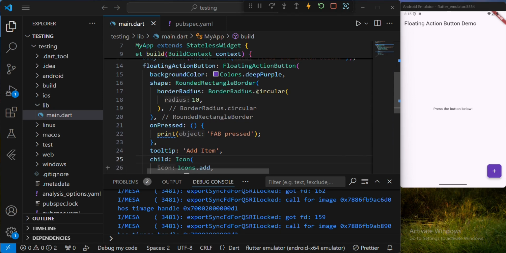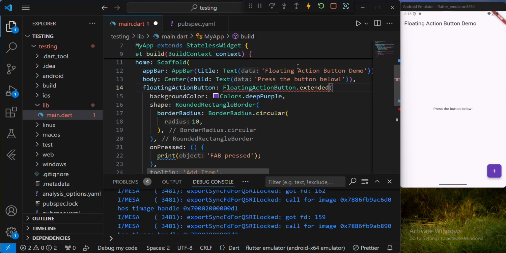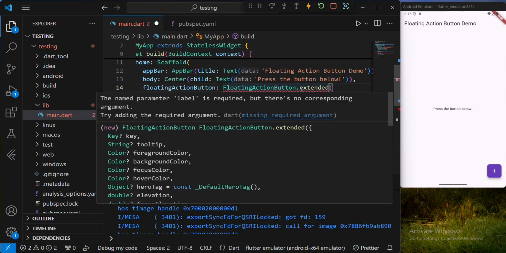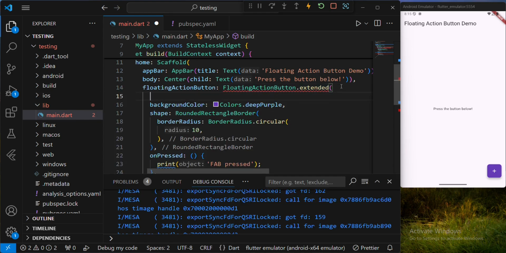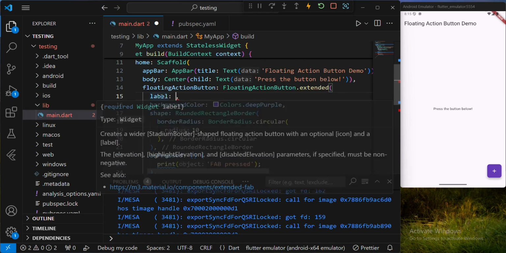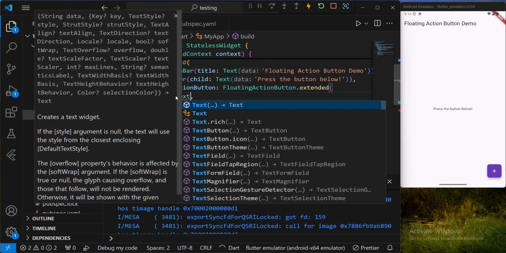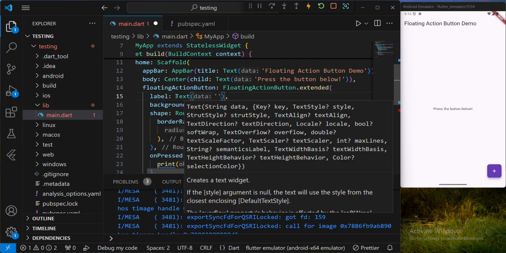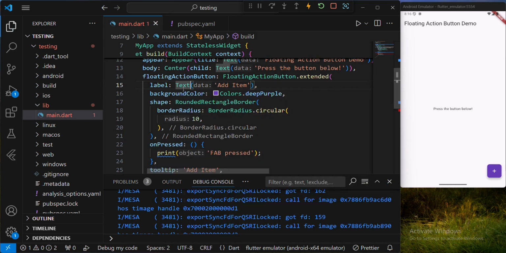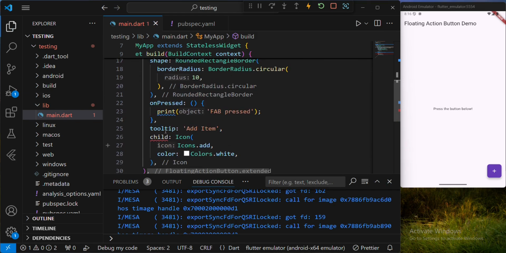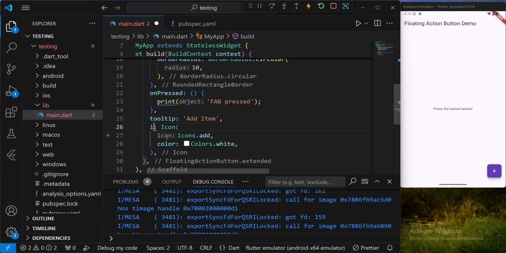Another customization we can add to our floating action button is to make use of FloatingActionButton.extended. Good. Now you can see that I have an error here. It takes a named parameter, label, which is required. So we're simply going to add the label to it, and if you hover on it, you can see that it takes a widget. So let's make use of our Text widget, and we can say 'Add item'. And after adding the label, we no longer make use of child. Now we can make use of icon.